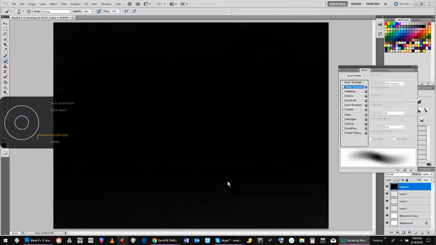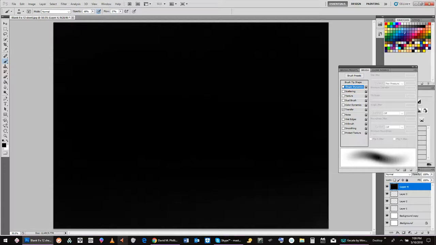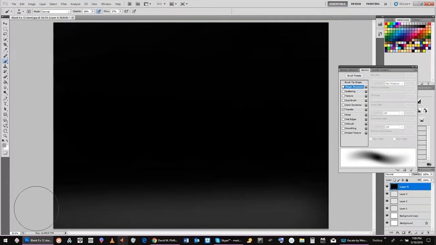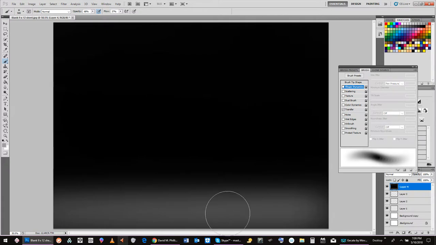And now I'm going to add some gray and make it like a table at the bottom. So let's pick some gray. Pick the gray. There we go. And come across like this. Just slightly. And then brighter down here as it's closer to us.